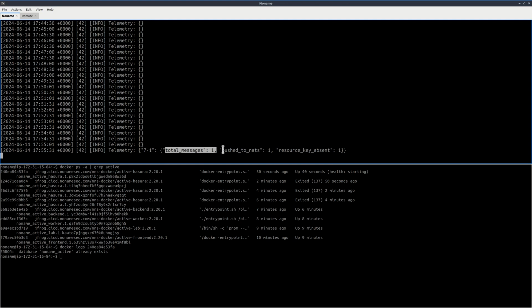A message may be a collection of packet pairs. So message with number of packet pairs is a one-to-many relationship. In our case, to keep things simple, I only have a single packet pair inside the message. The happy path is every time you see total messages and push to NATS.